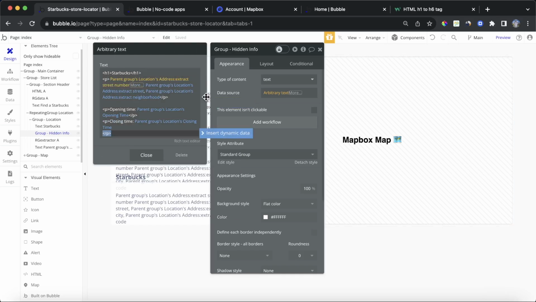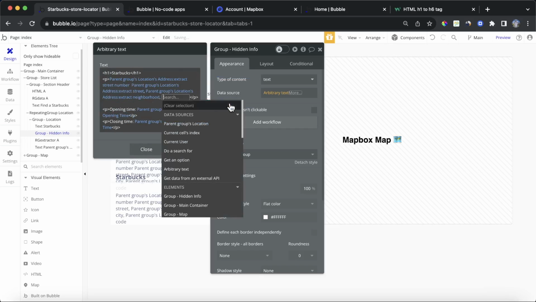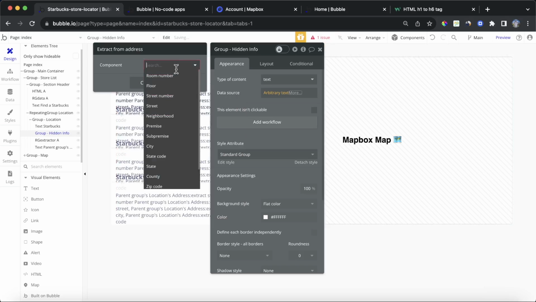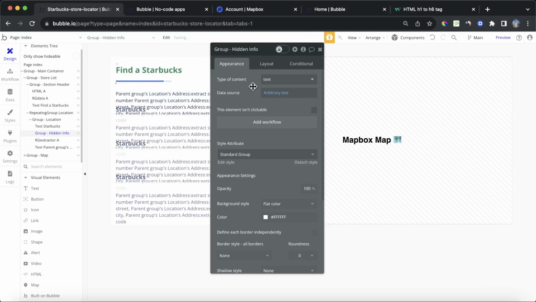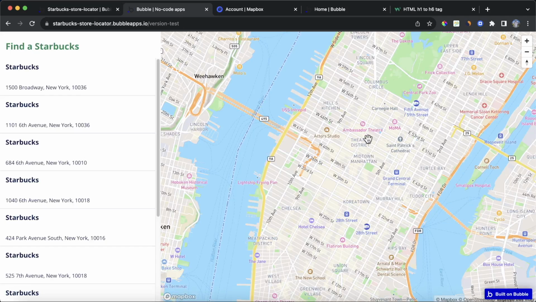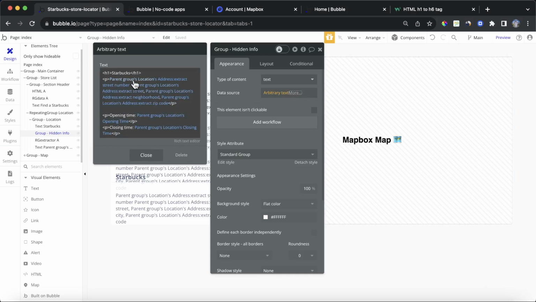So again, we'll put in one more comma here, a space, and then parent group's location's address, extract, and if we go down here, we can get the zip code. So let's refresh, and then just before we add in our image, we'll see what it looks like. Okay, I must have missed a step there. You can see there's no space between the number and the actual street, and then we're missing something in the middle of that one there. So let's fix both those things very quickly.